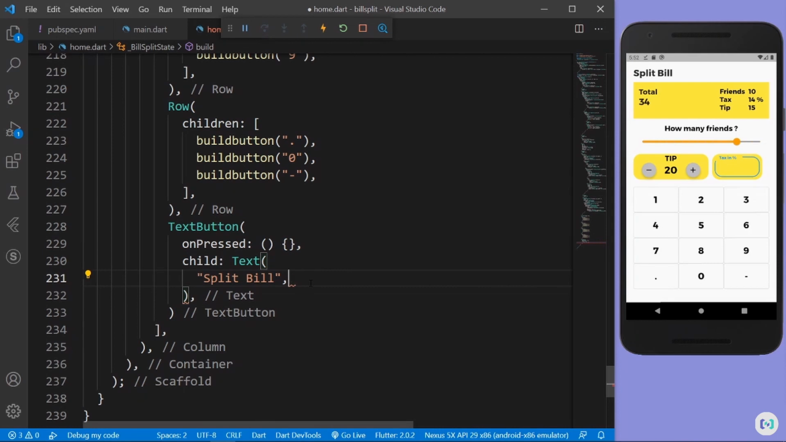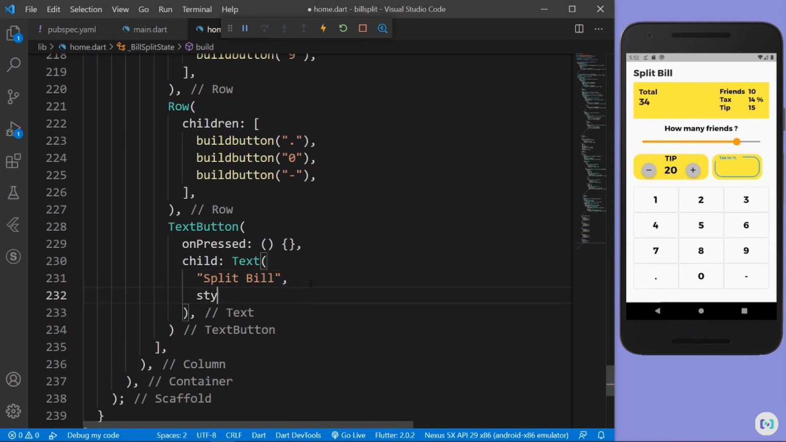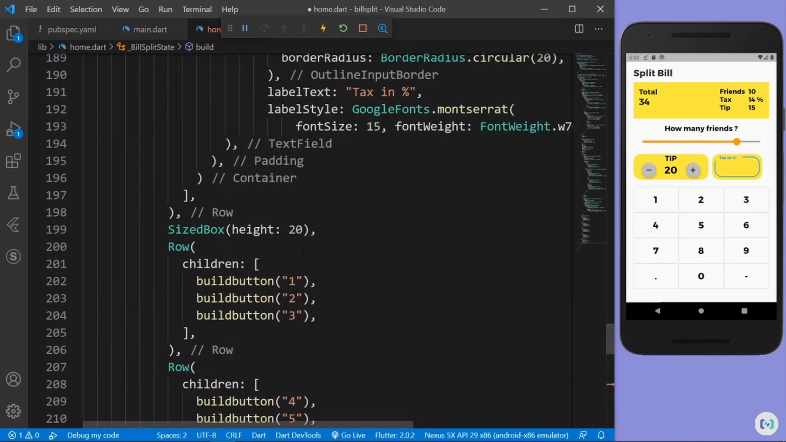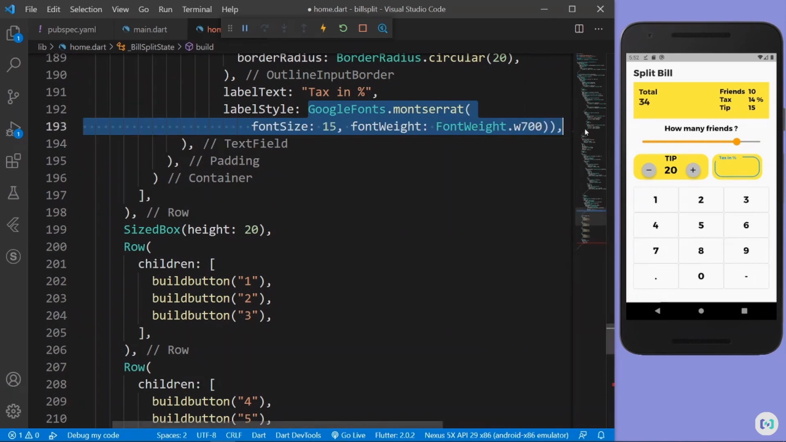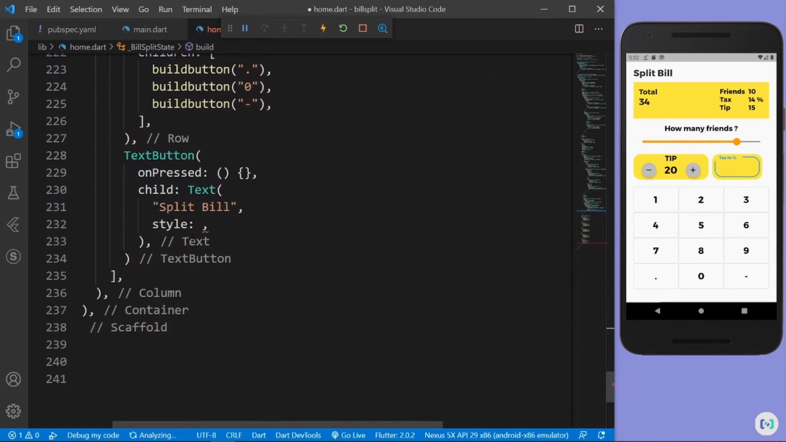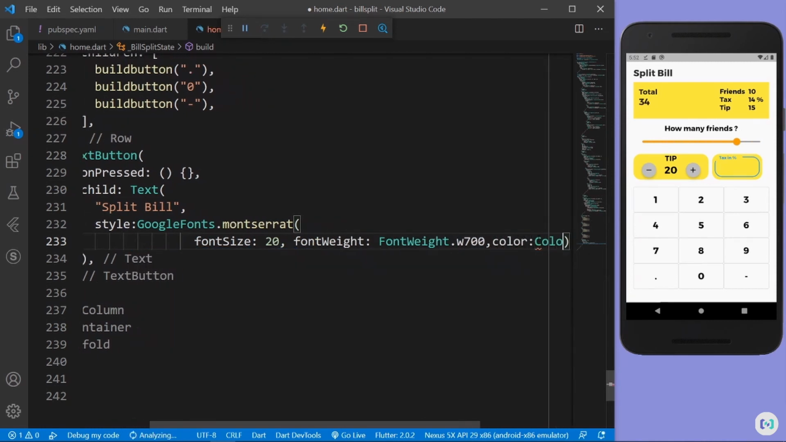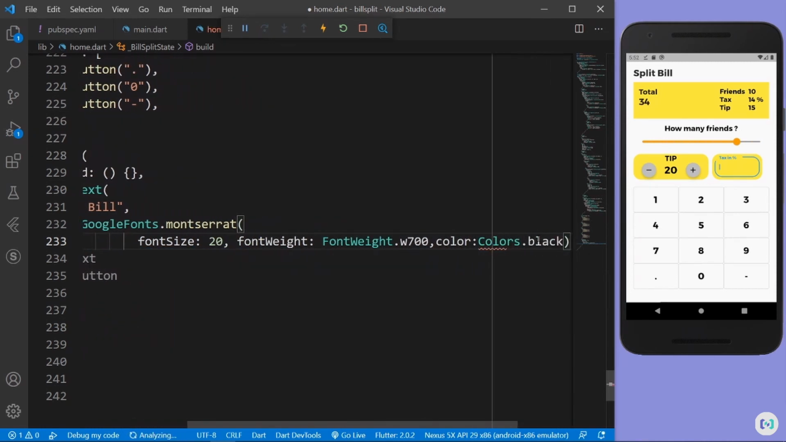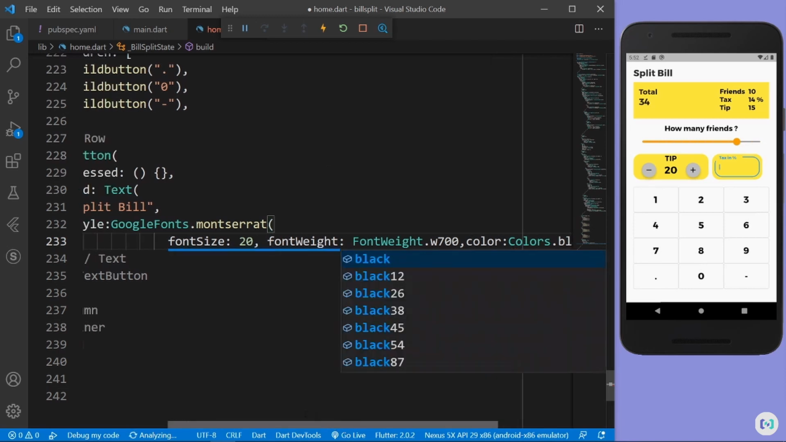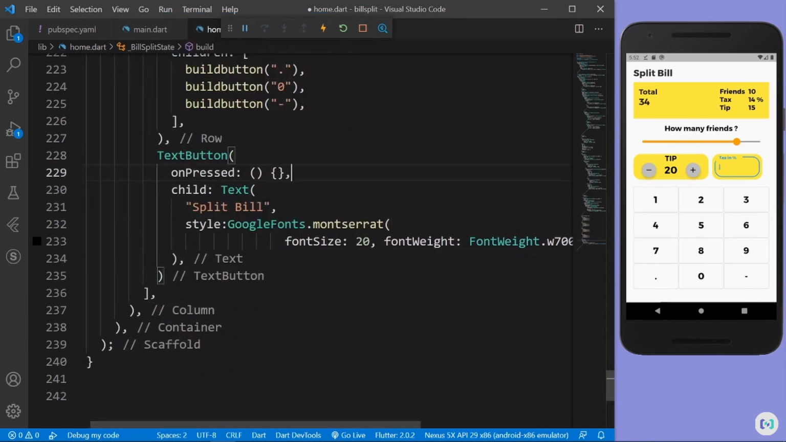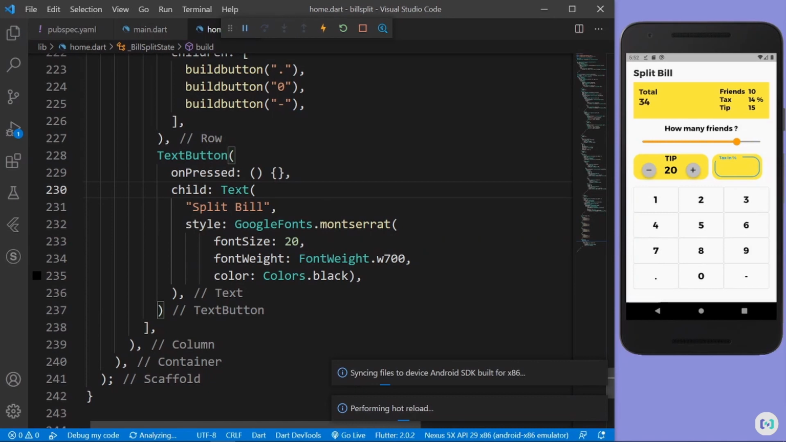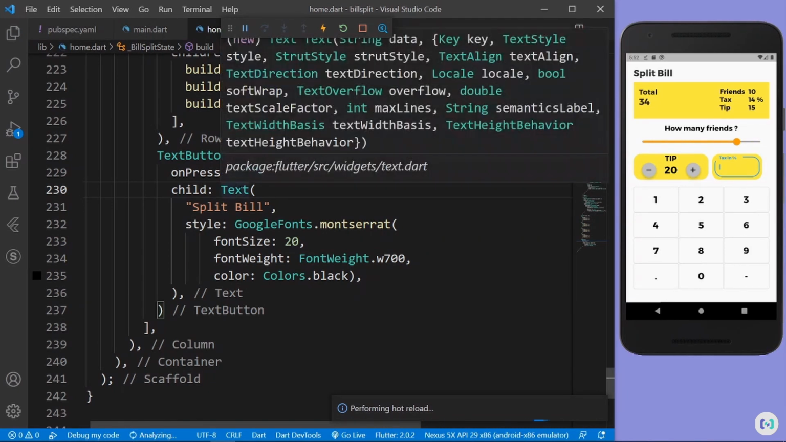And in the text widget itself, I can give some styling. So I say style. I'm going to again grab this Google Fonts thingy here. So I'm going to just paste it over here. And the font size is actually going to be 20 pixels. And the font weight is 100, but let's actually also give some color. So I'll say color is going to be colors.black. Let's save this. Now we should have a text button.